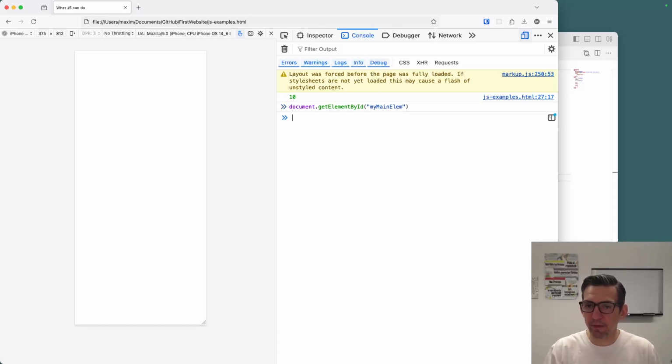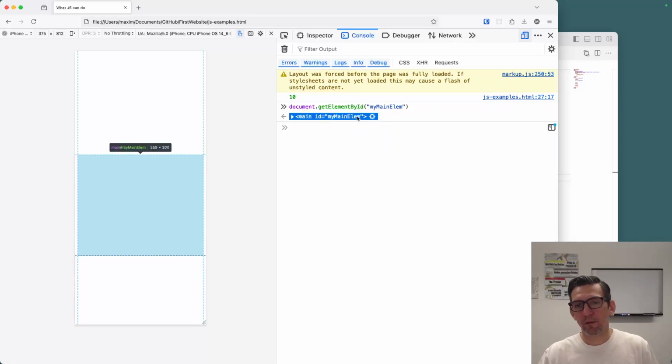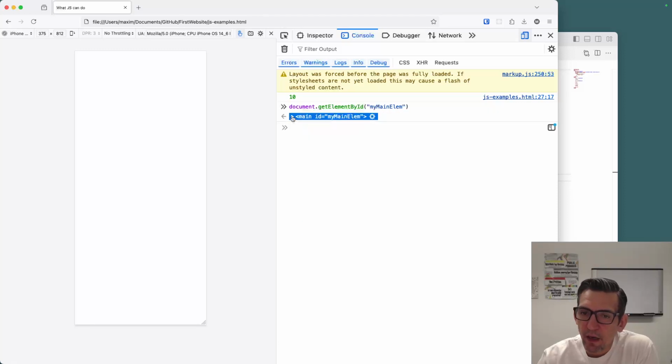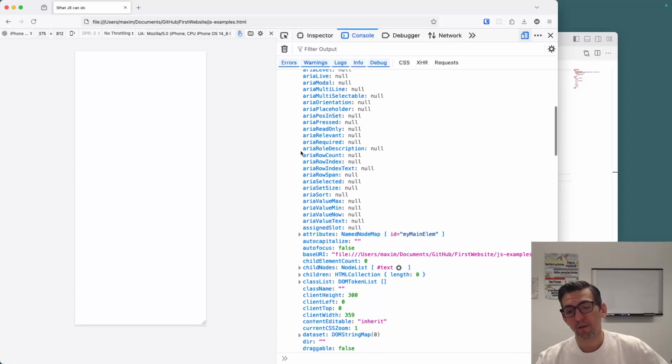So if I execute this by pressing enter, here's my main element right here. It returned the reference to my main element and printed it out in the console. An interesting thing is that this main element has an opening option, right? You can open it up and see various properties of that element. I do believe that Chrome doesn't do that, at least it didn't last time I checked. That's one of the reasons why I use Firefox, because Firefox allows you to look at all of those various properties.